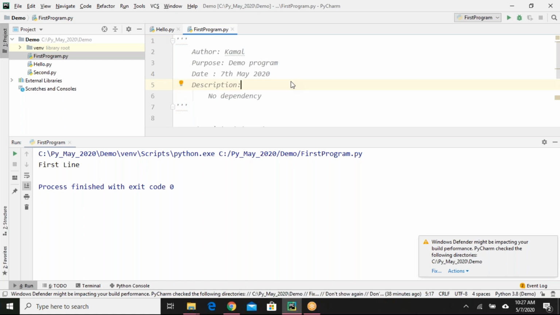So who is the author? Based on the author, if you have any queries, you can contact that person, the author or contact person. Purpose, you will understand what is the purpose of this file, when it was created, description or any dependencies. So to execute this file you need to enable so and so service, or you need to have so and so file in your project. Like that, if you want to share any description, you can share it.